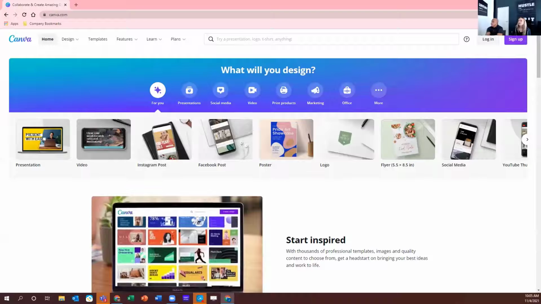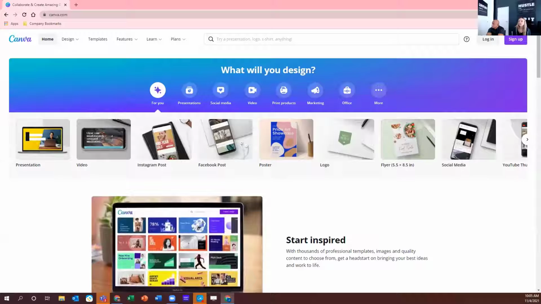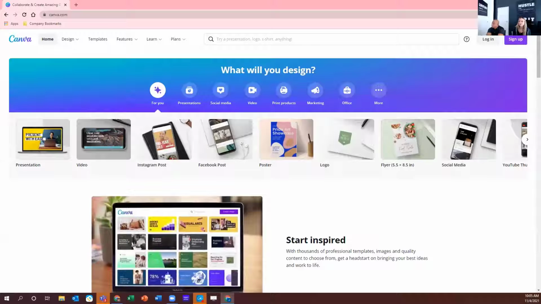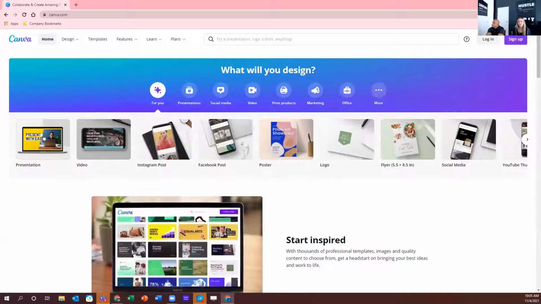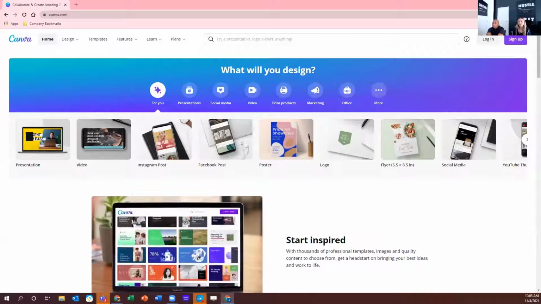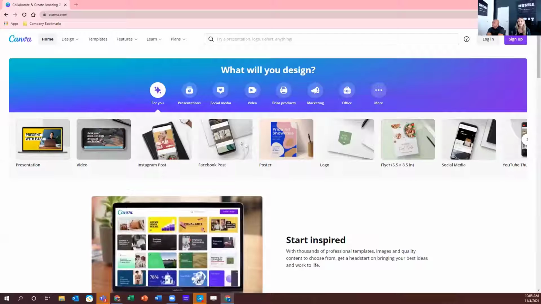So yeah, what we want to do today is kind of go through how to use Canva. It's a really great free resource for realtors to use for marketing, for both print materials such as flyers and business cards, which we do your business cards, but also social media graphics as well.